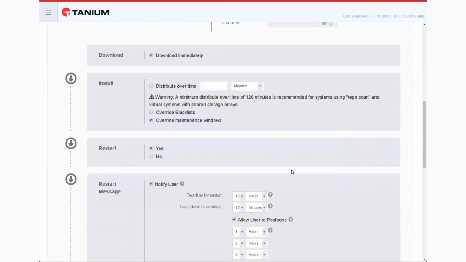Now, distribute over time is also another good feature. If I may be using a shared storage, or maybe this is a VDI solution, I may want to actually stagger that deployment so that all of the resources in that particular system are not trying to all look for resources at the same time. Also, Tanium Patch allows you to blacklist certain patches from being installed. Now, you may not want to do that.